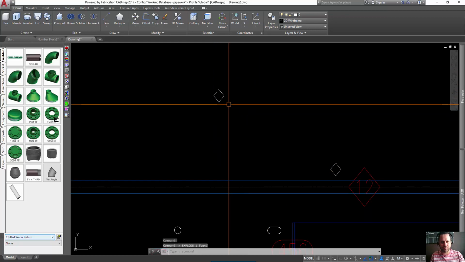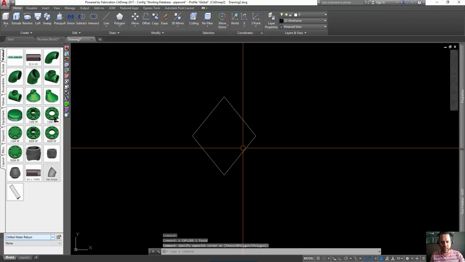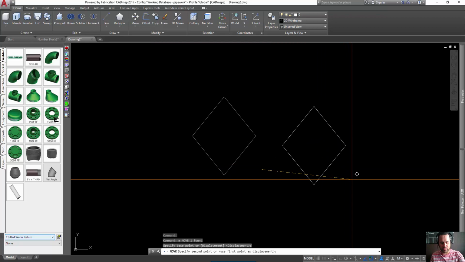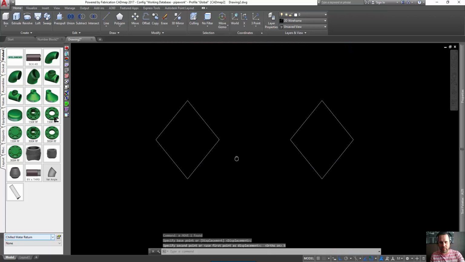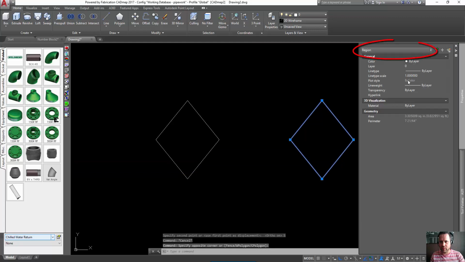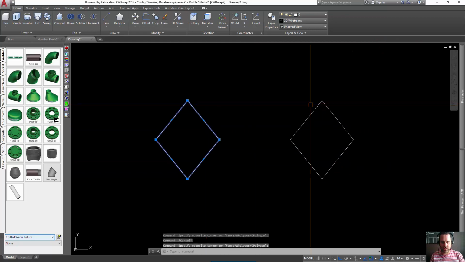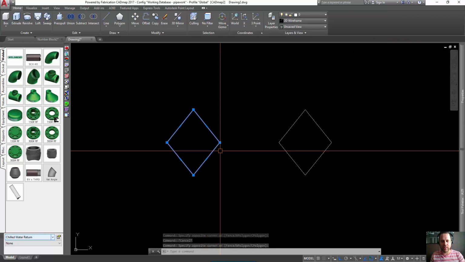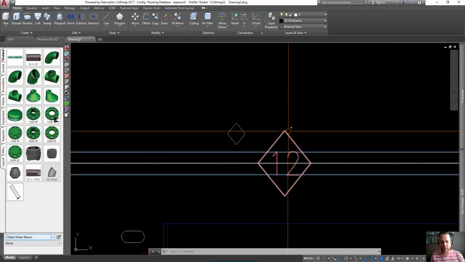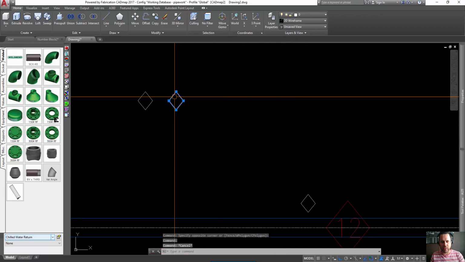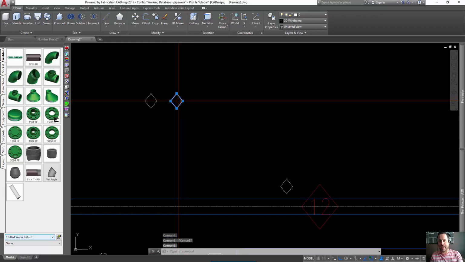I'm going to explode it. So I've got 2 things here. We'll move this one over 5. There we go. All right, so this element here is a region, and this element here is a polyline. So the polyline is what's actually graphically showing up, and the region is what is actually going to hide everything behind it.